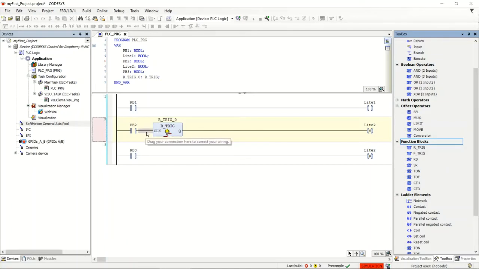And essentially what's going to happen is when the rising edge trigger in front of the rising edge goes true, it's going to turn on the output for 1 scan. All right, because we have a set, this set will turn on and will set the address.